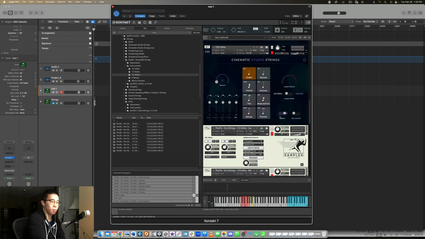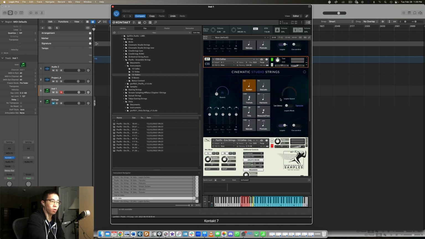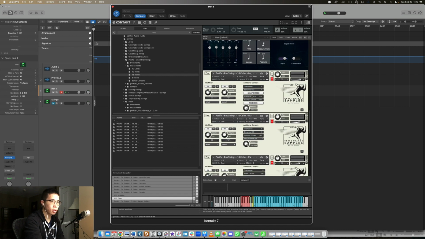Let's just quickly go through the cellos as well. I think violins and cellos are a pretty good benchmark for different libraries. So let's hear the CSS cellos this time. Let's play the legato a bit first. And then Pacific cellos.